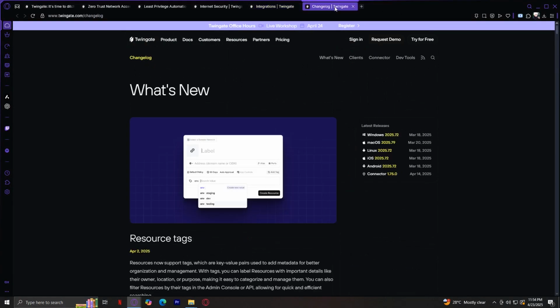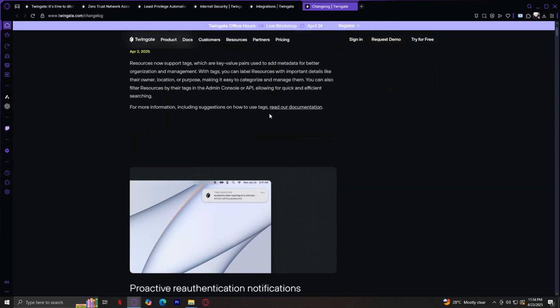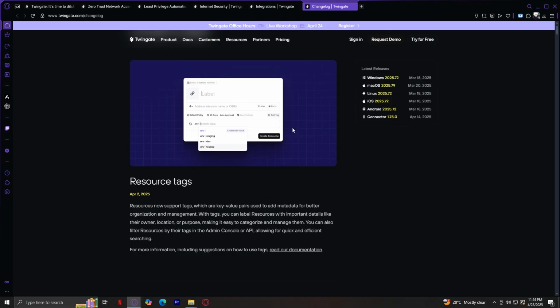And lastly, we have the changelog. This is where you can view Twingate's most recent updates, features, fixes, and improvements. It shows how fast the product evolves and helps technical teams stay up to date with the latest enhancements. And yeah, it's already saying what's new. So basically, this is just a log for all of the things they've added. For example, if they've added a new feature, this is where you can see that announcement.